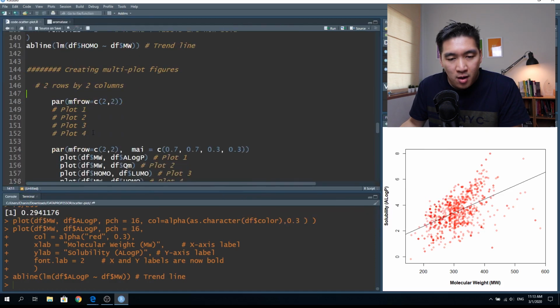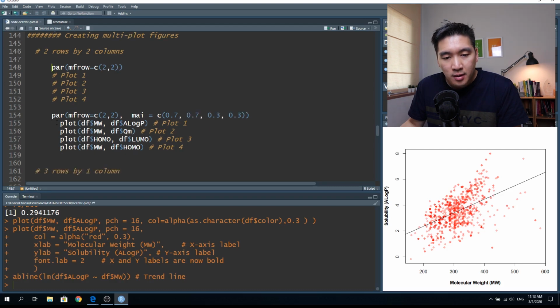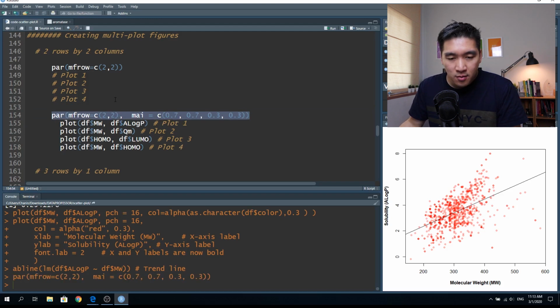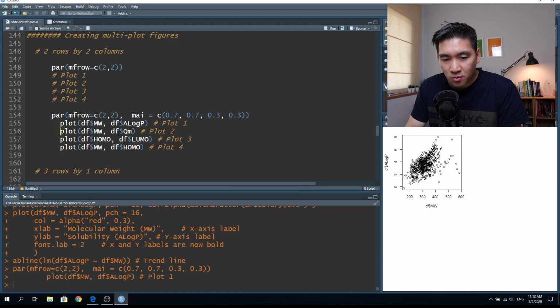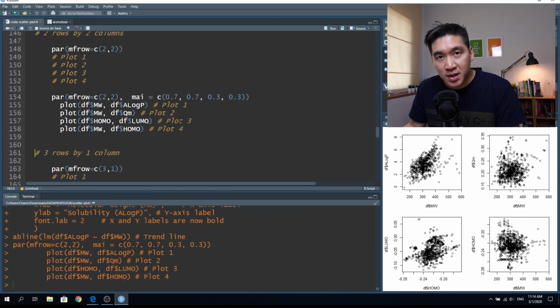Okay, so let's now hop on to creating a multiplot figure. So you're going to use the command par, and you're going to use the argument mfrow. And if the value is 2, 2, it means that there are 2 rows by 2 columns. And so first you have to run this par command, right? Let's do that. And then we're going to run the plot commands in sequential order. 1, 2, 3, 4. Okay, there you have it. You get a 2 by 2 figure.